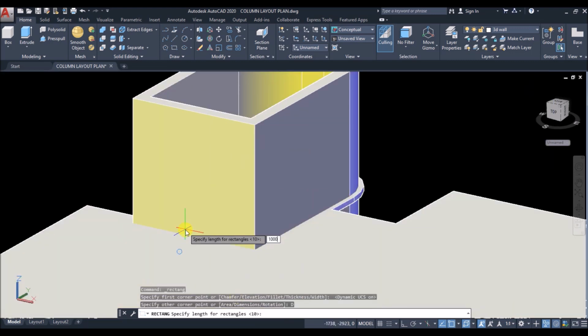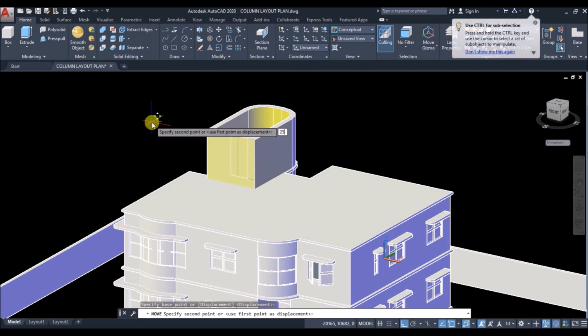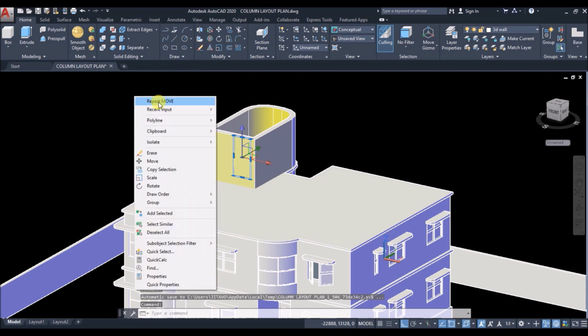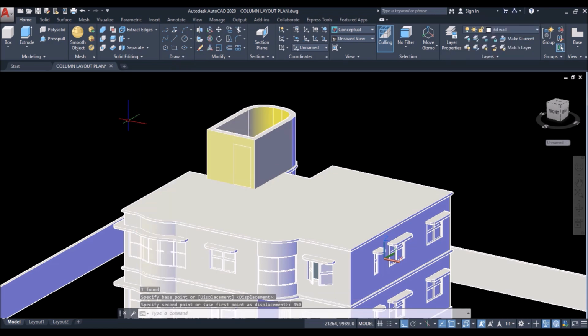Then draw a rectangle of 1000 mm length and 2100 mm width. Then select the rectangle, click on move tool and move it towards left by 250 units. Select it again, repeat move tool and move it downwards by 450 units. Then click on press pull tool and press pull cut this door cutout.